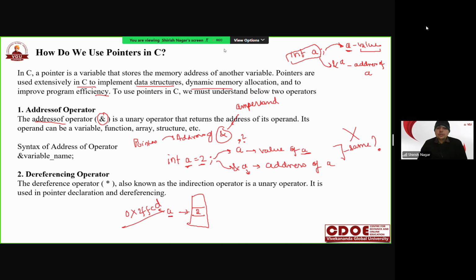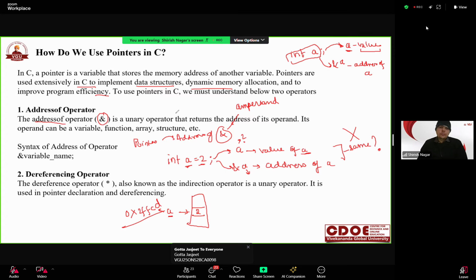It depends upon the configuration of your system. If it is a 32-bit value, you will be using how many hexadecimal numbers?